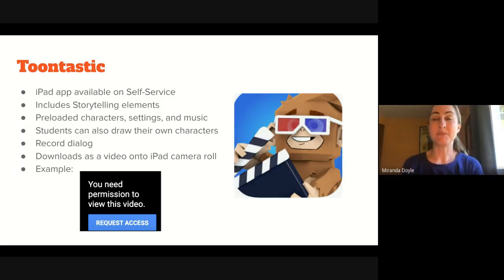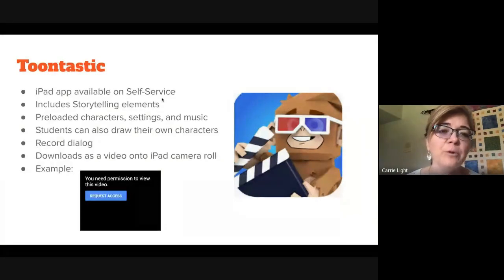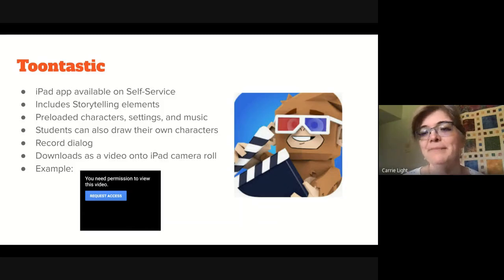Someone's asking, that's an iPad app, correct? We can't use it on a Chromebook. Yes. Correct. It is just iPad. And I would also say to that, though, I would say younger kids would be more motivated by it than, probably 4th grade and up, not as motivated, but still fun.